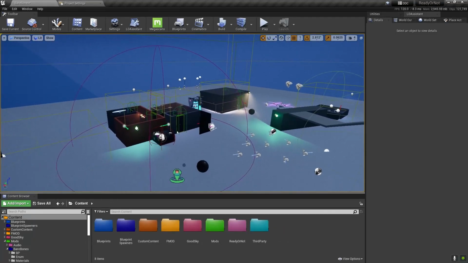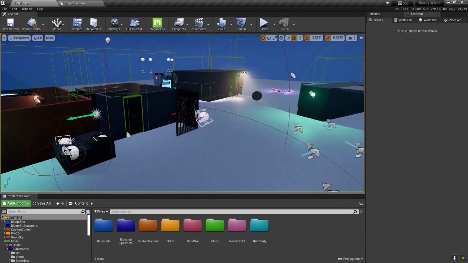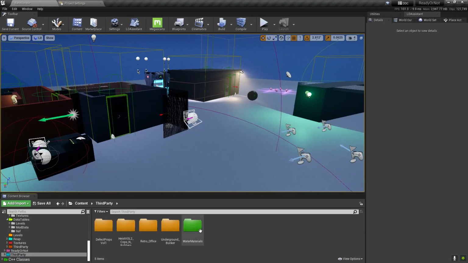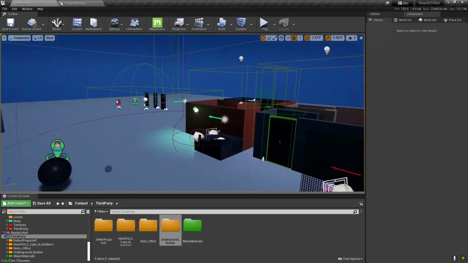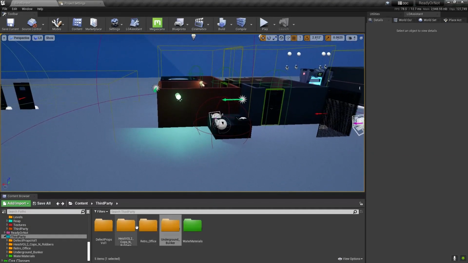And also, if you download the content pack with all of the models and all of this, it goes into third party. So there are already some third party assets here for some of the different blueprints that I have around here. That's just how they are.